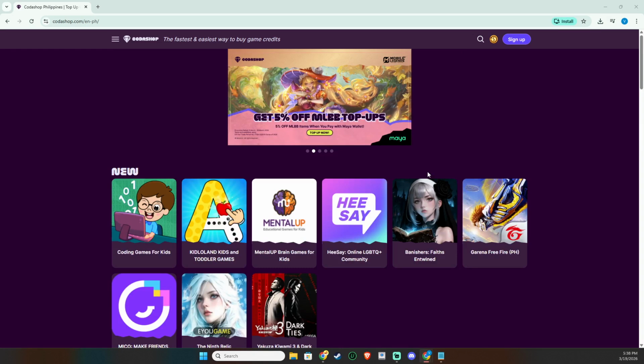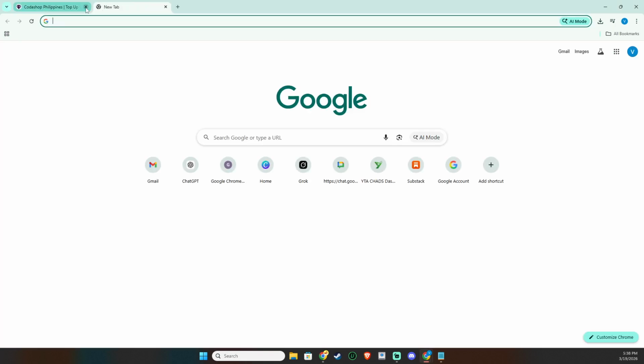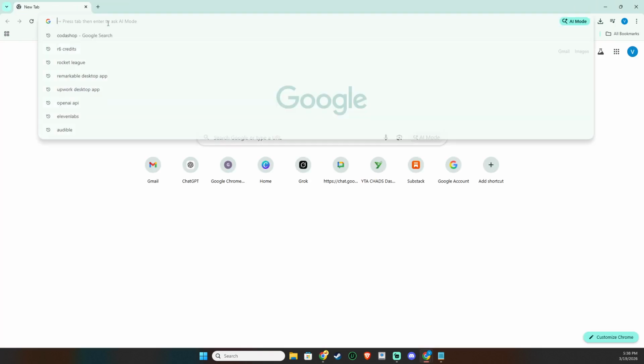First, open Google Chrome. Any modern browser works, but Chrome is a safe bet. Make sure you've got a stable internet connection to avoid interruptions during checkout.